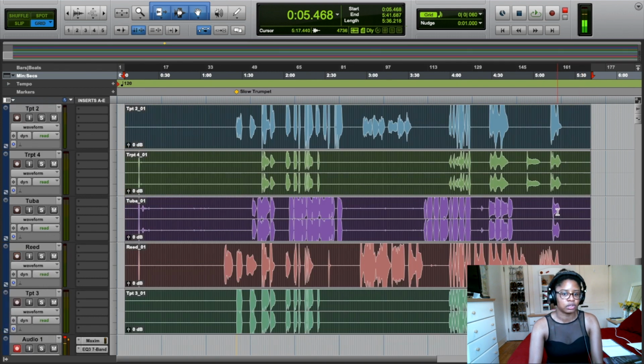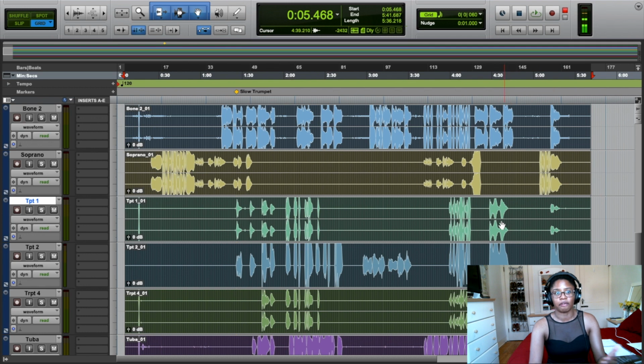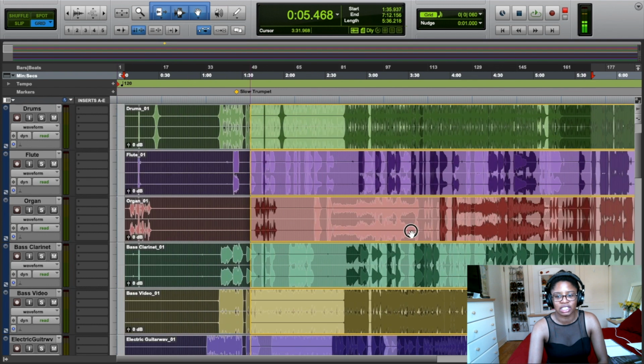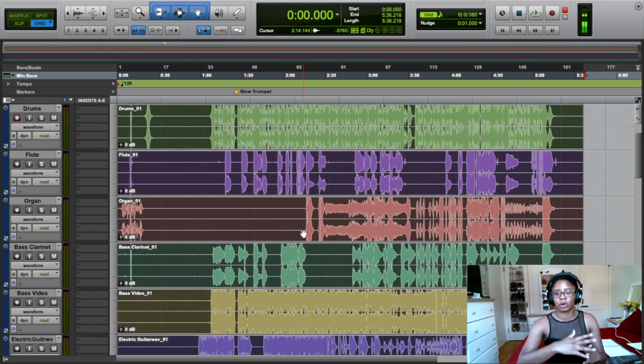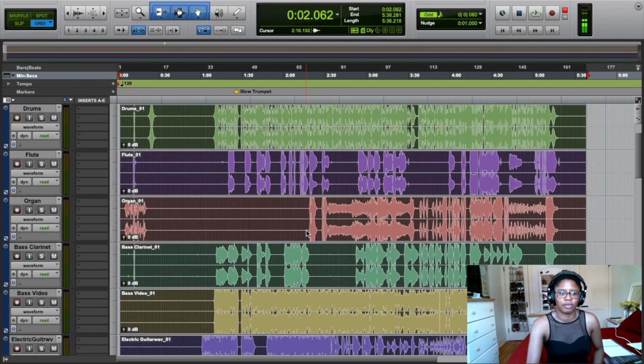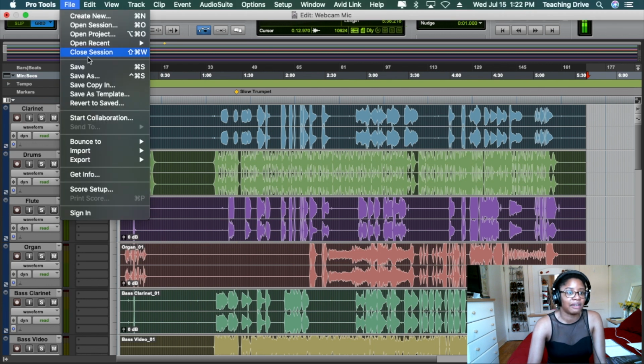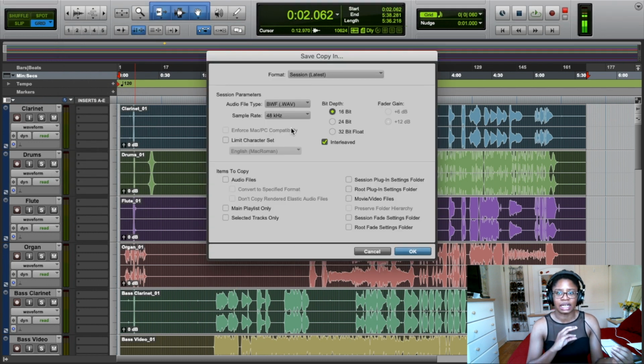This is very useful, so that when you move on to the next stage of mixing, despite wherever you move these tracks, everything's going to be the same. It's going to be clear where the starts and the endings are. And again, this is just a good workflow process. At this point, if I feel confident with my edits, I save this as a different session. So I'll do save copy in, because that's going to make sure I package everything together. Make sure to hit audio files, and then hit OK.